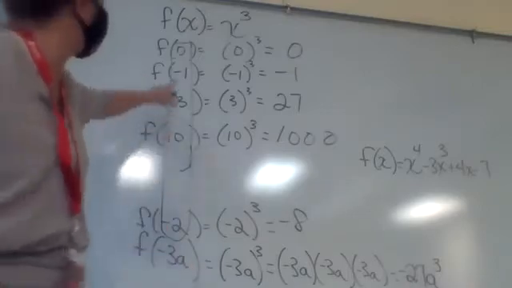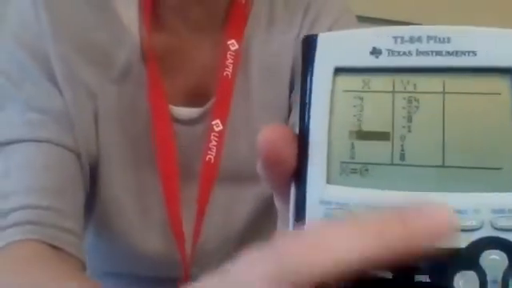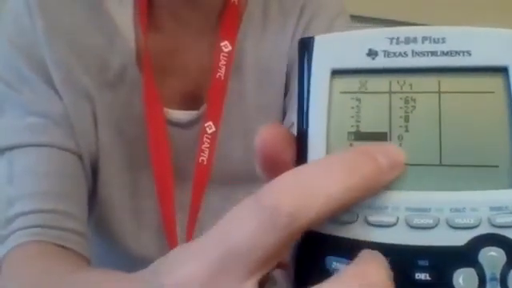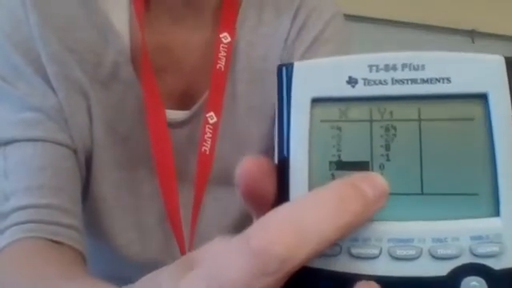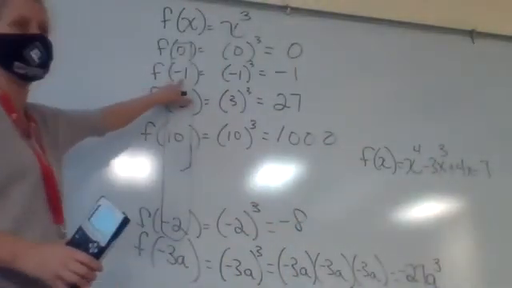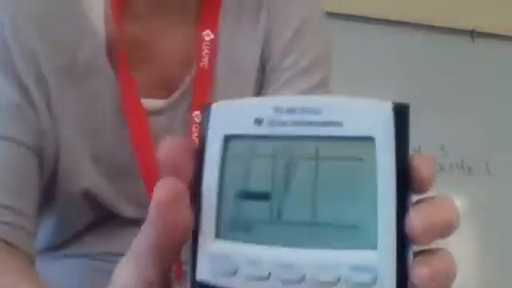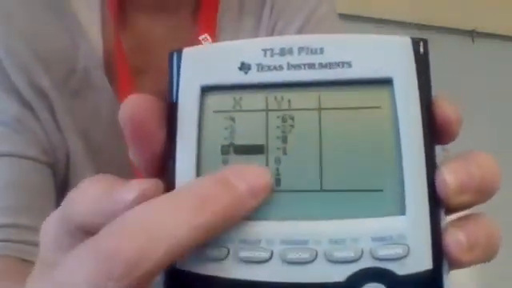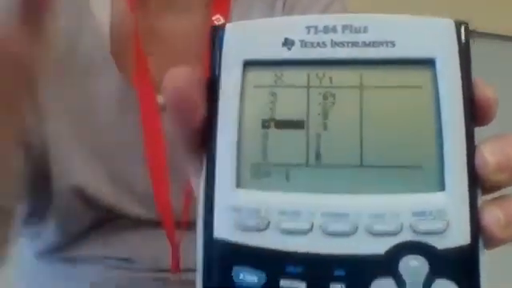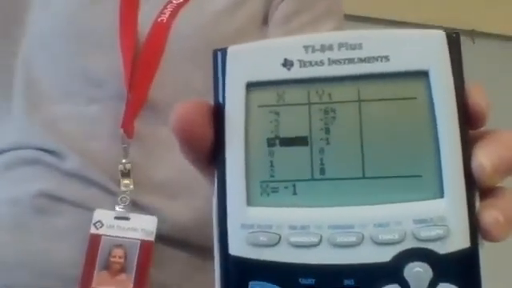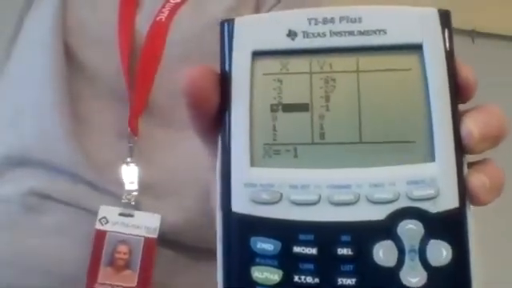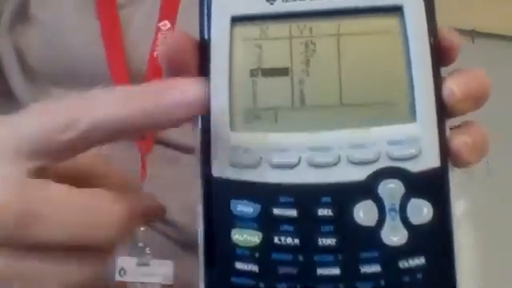So when I go in my x column and I find 0, so again, I'm going to just scroll it down to the 0 in the x. 0 to the 3rd is what's in your y column, which is 0. If I go to the -1 in your x, so I'm just going to go up 1 to -1, the y column is doing to the x what you put in that y equals button, which means it's raising it to the 3rd power, which is -1.